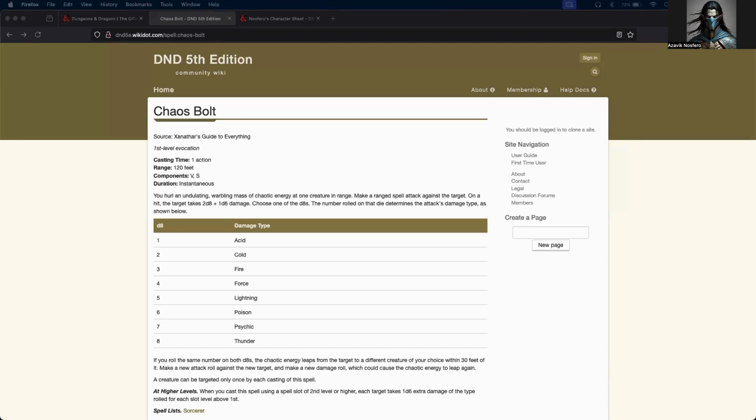I'm Nosfero, and today we're diving into the unpredictable magic of Chaos Bolt. This spell is a wild card in your arsenal, with its damage type shifting on a whim and its potential to chain to multiple targets. It is a fascinating spell, and it's also a challenging homebrew to figure out.